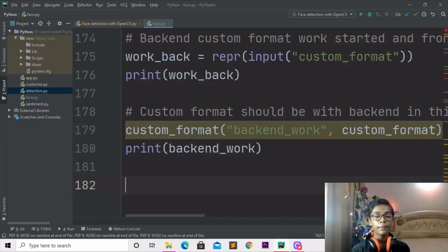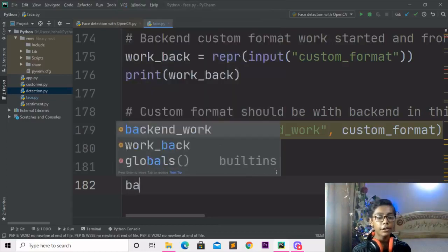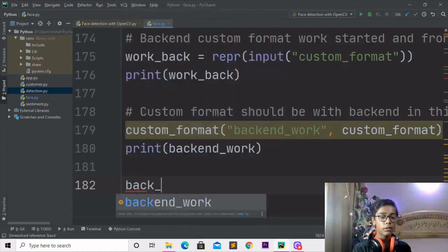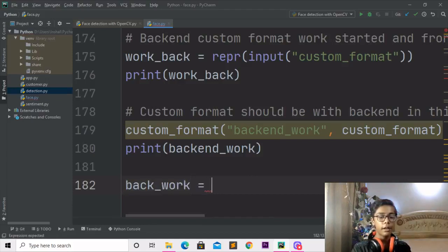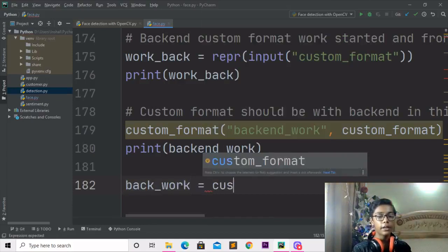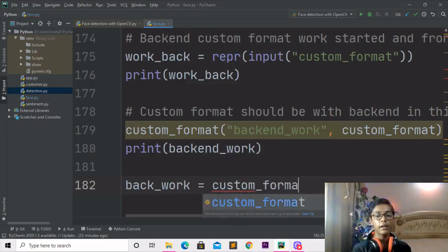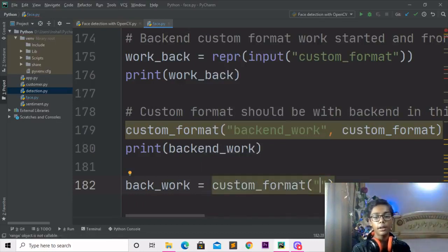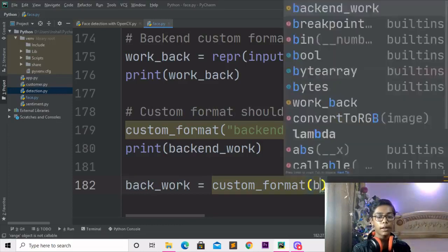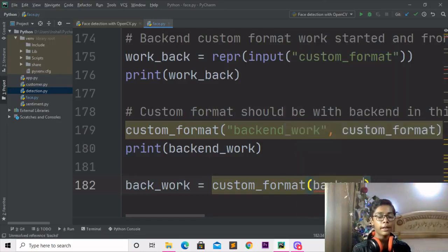So when you've done with that, I'll be writing here a tag which should be backend. Okay, so don't write backend, just write back work equal, and then in that I'll be changing that to custom, or you can say custom format I'll be writing here. Then when you've done that, I'll be coming here again and changing that to backend. So here I'll be writing backend work.